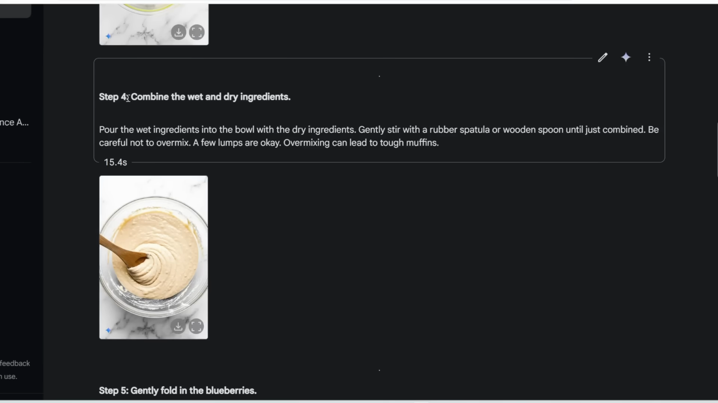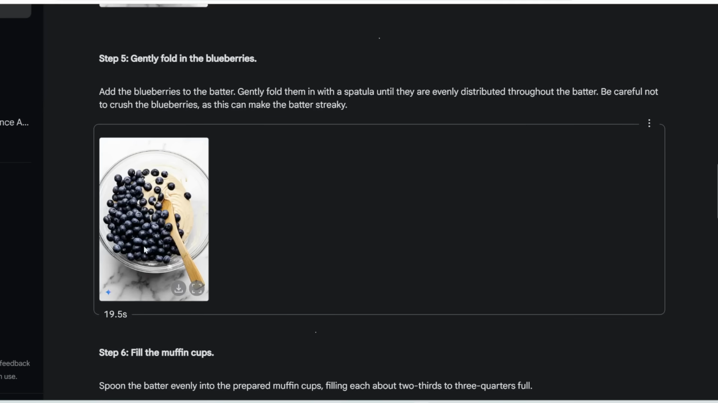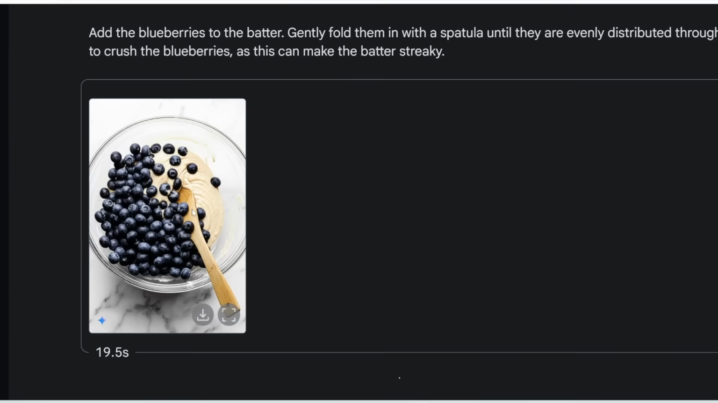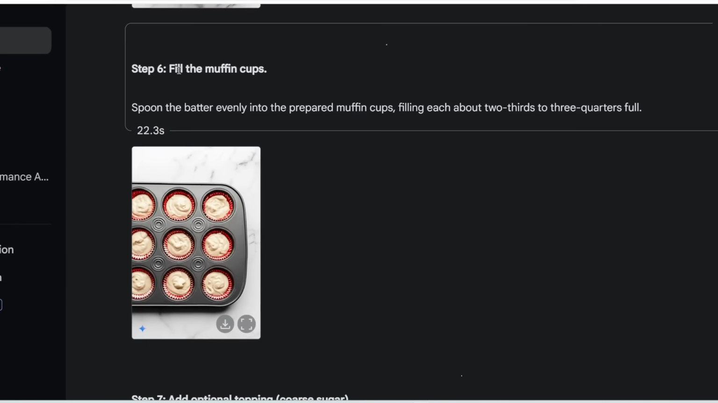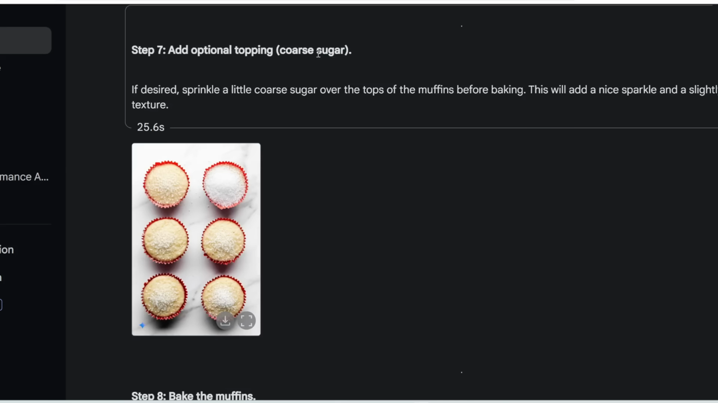And then the next step is to combine the wet and dry ingredients, and that's what you see here. And then the next step is to gently fold in the blueberries. And indeed, that is what you see here. We see blueberries added to this mix. And then finally fill the muffin cups with the batter, as you can see here. And then add optional toppings such as coarse sugar. And indeed, you see some sugar on top of these muffins.